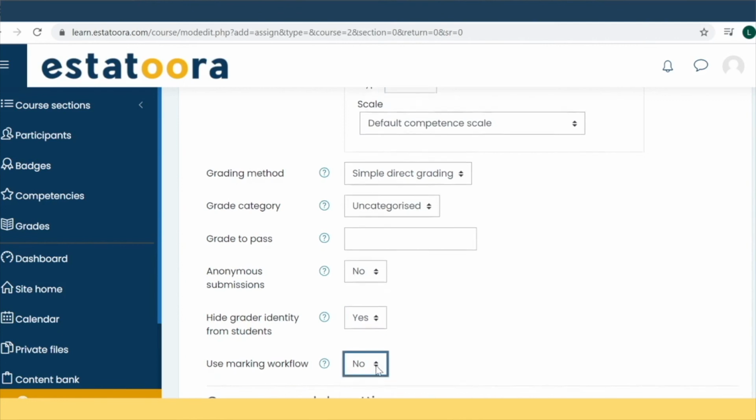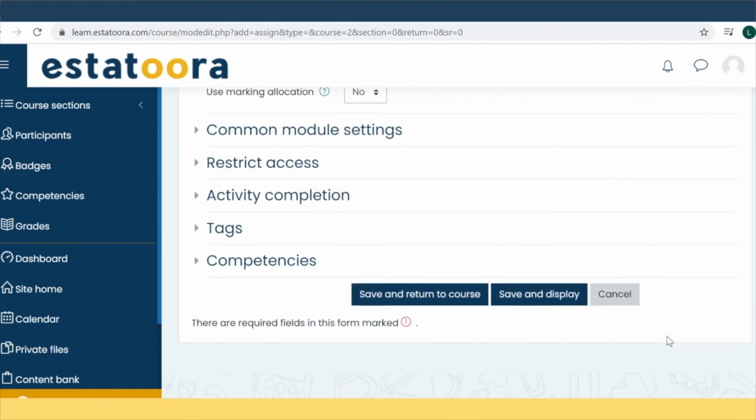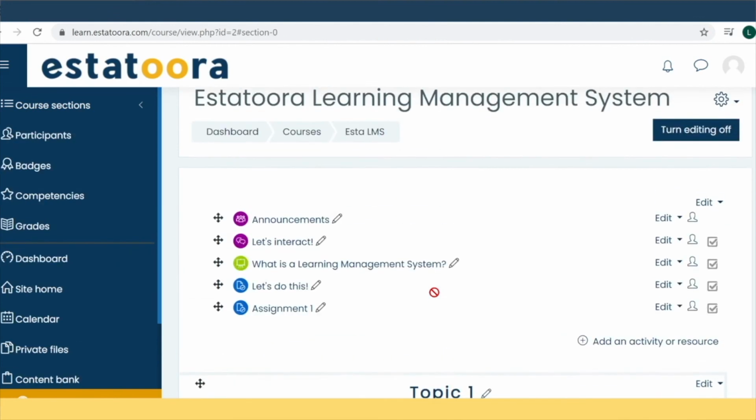Marking workflow and allocation are also useful when sharing the course with your co-teachers so you can divide the course, moderate, and monitor the grading progress. You can now click Save and return to your course. Your assignment is now ready.